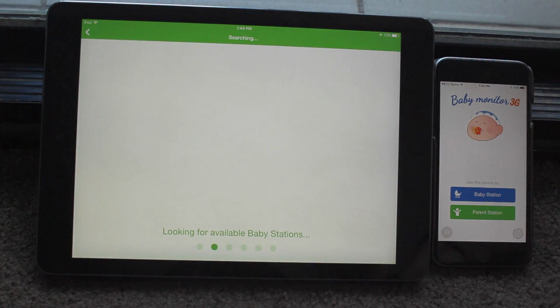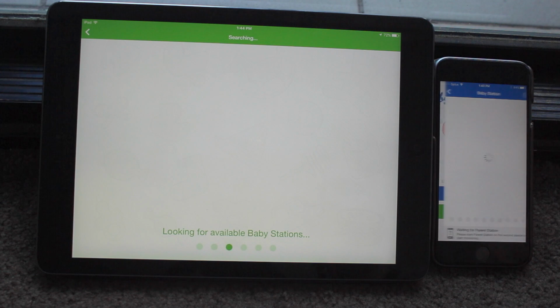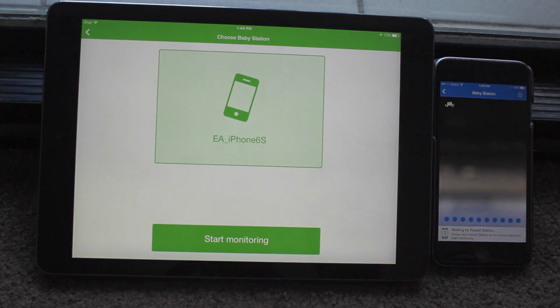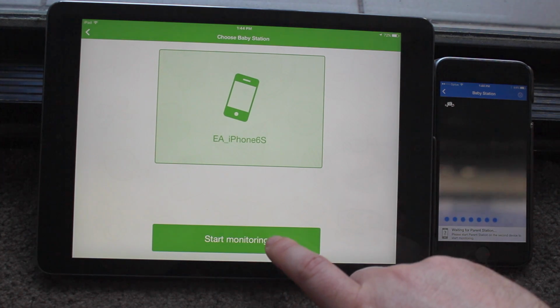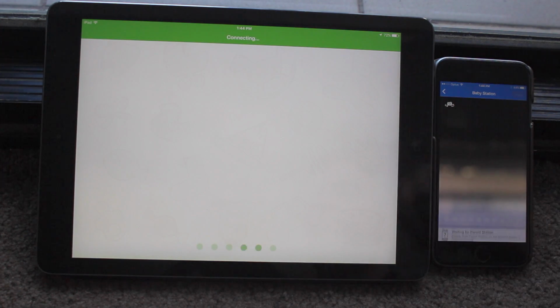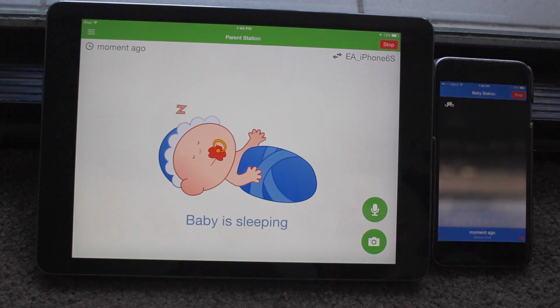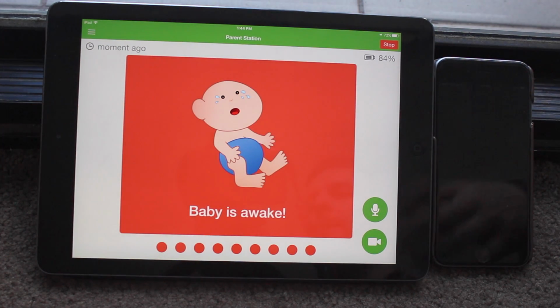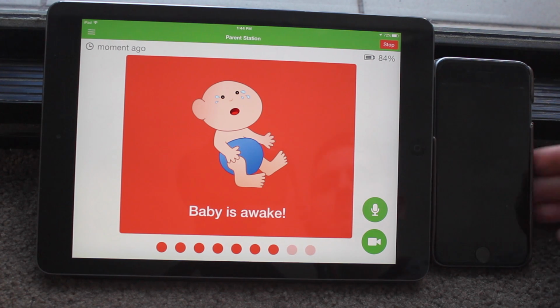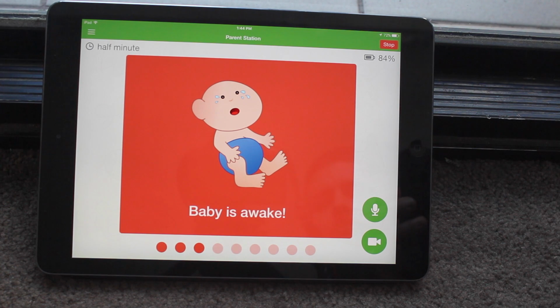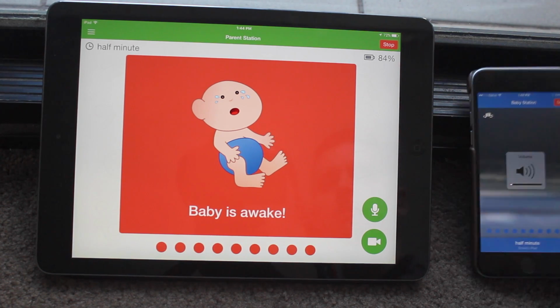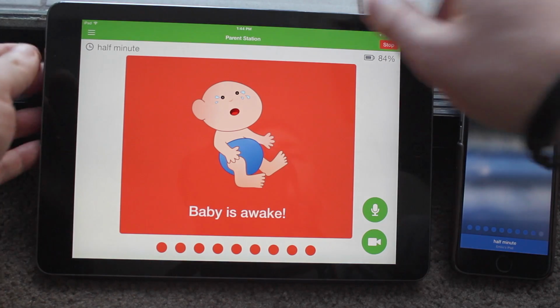It's looking for an available baby station. It hasn't found one yet. So on my iPhone, we're going to set up the baby station. There you go. Now it's connected and I'm going to say start monitoring on here. Now you'll see, oh, the baby's awake. The baby's awake because I've just started speaking. Let me actually turn the sound down.